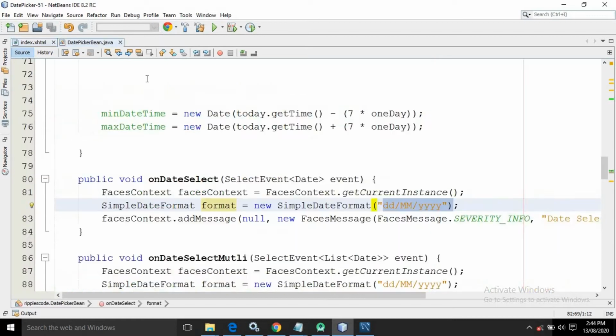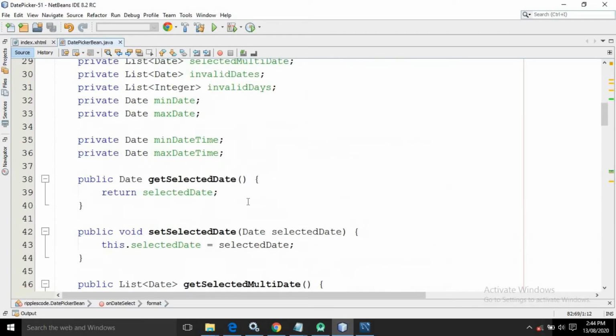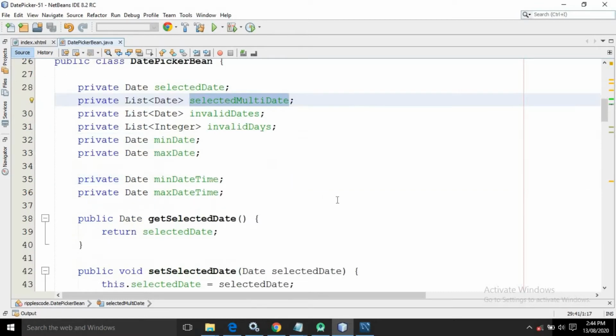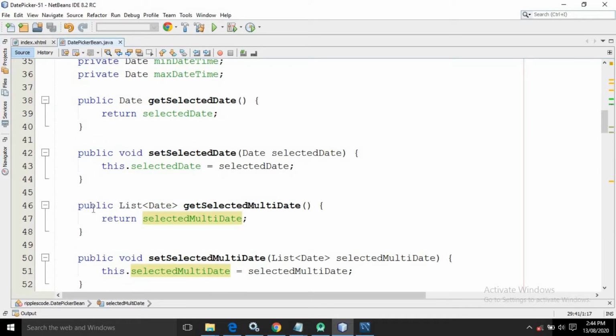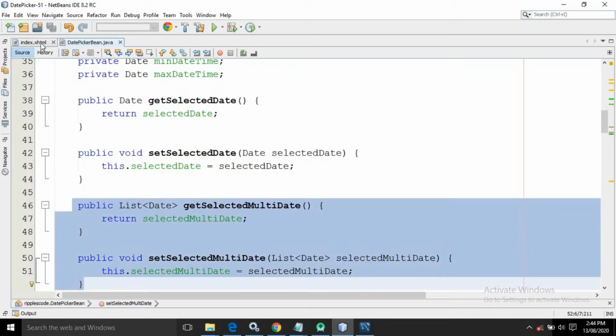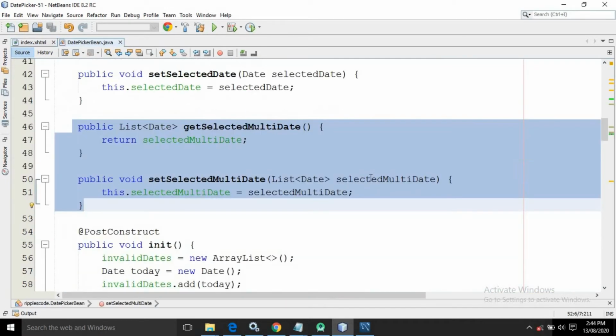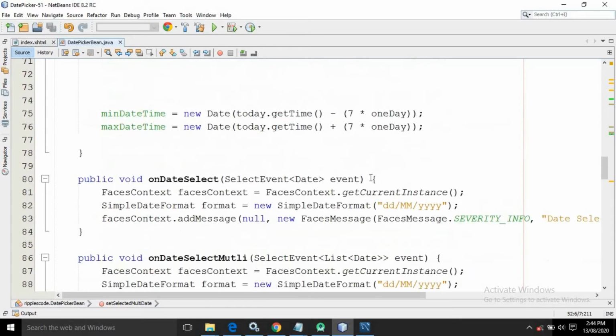Now let me show you what is there in selectMultiDate and onDateSelectMulti in the managed bean. You can see here I have created a property selectMultiDate, which is of type date, list of date actually. It has its corresponding getter and setter. And you can see here which method am I calling in the listener? I am calling onDateSelectMulti. Now let me move to that method.